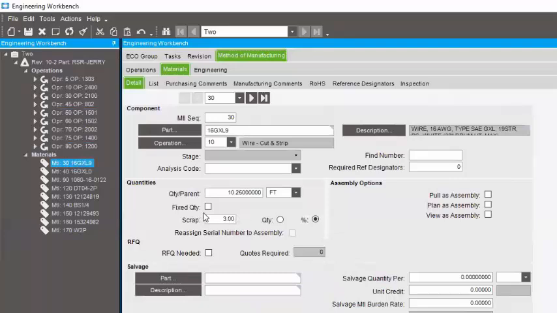But you'll notice here there is a fixed quantity you can check, or you can put in a scrap quantity or a percentage. And then when your BOM comes out, it'll have that extra in it, which will make it a little more expensive. That's probably why Matty doesn't want that in there.